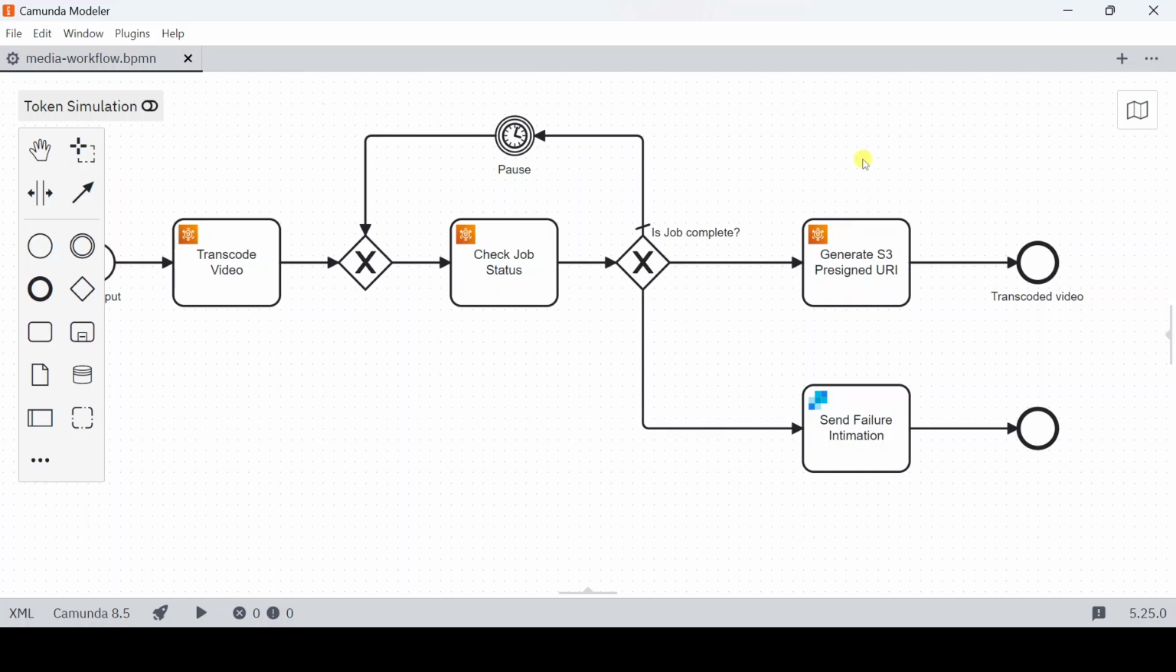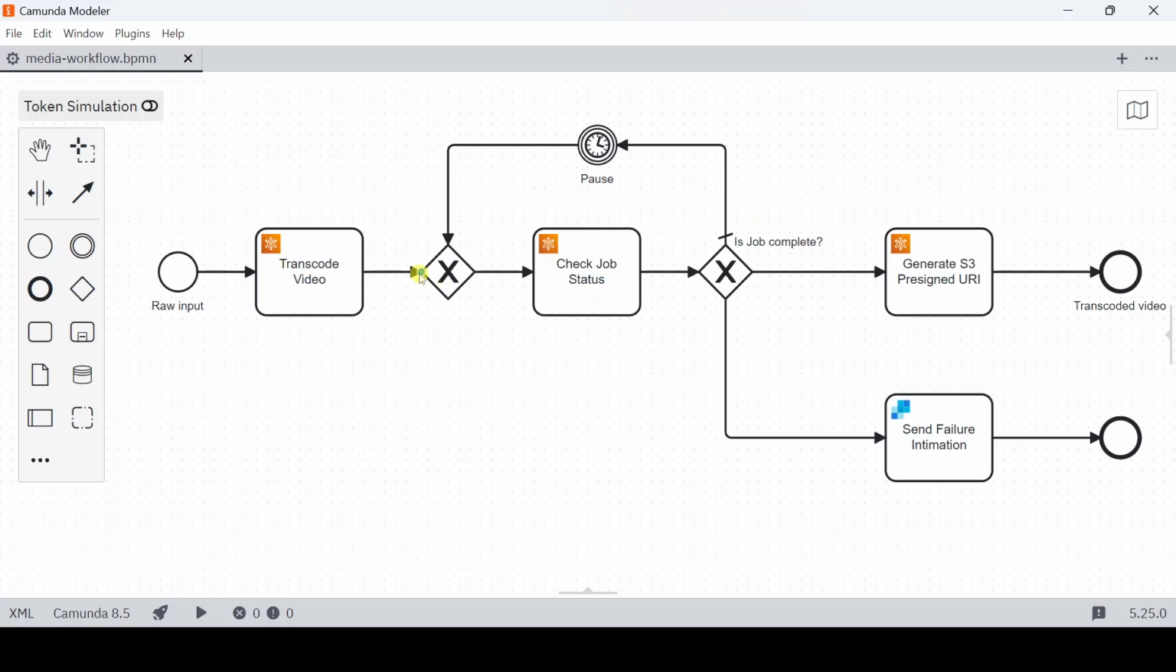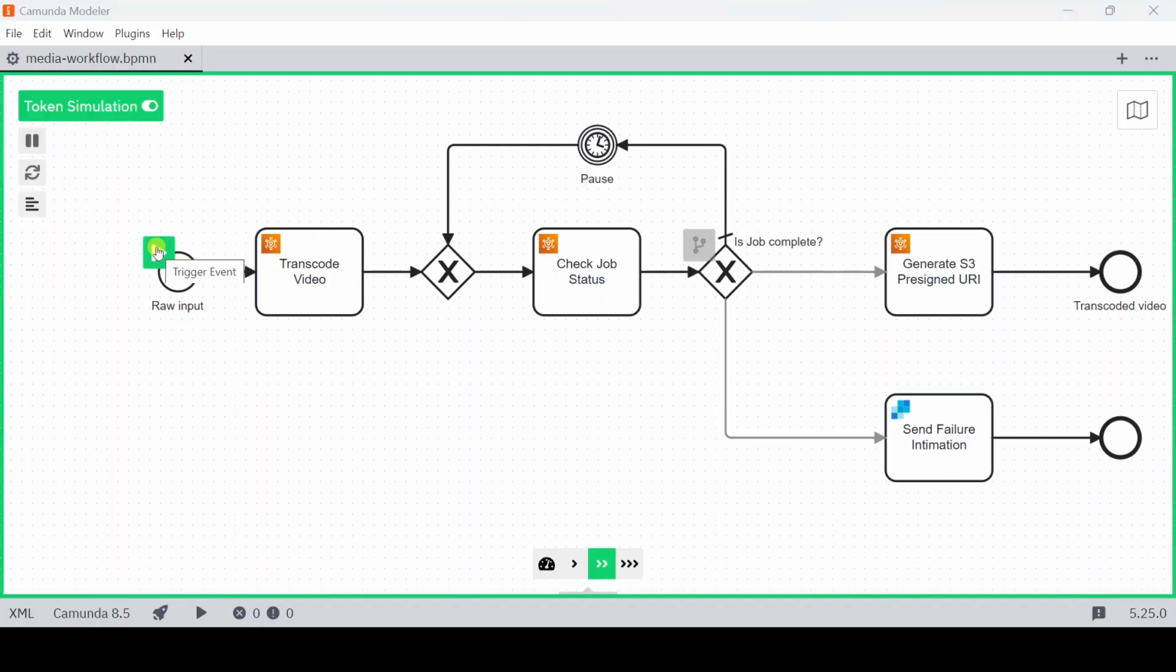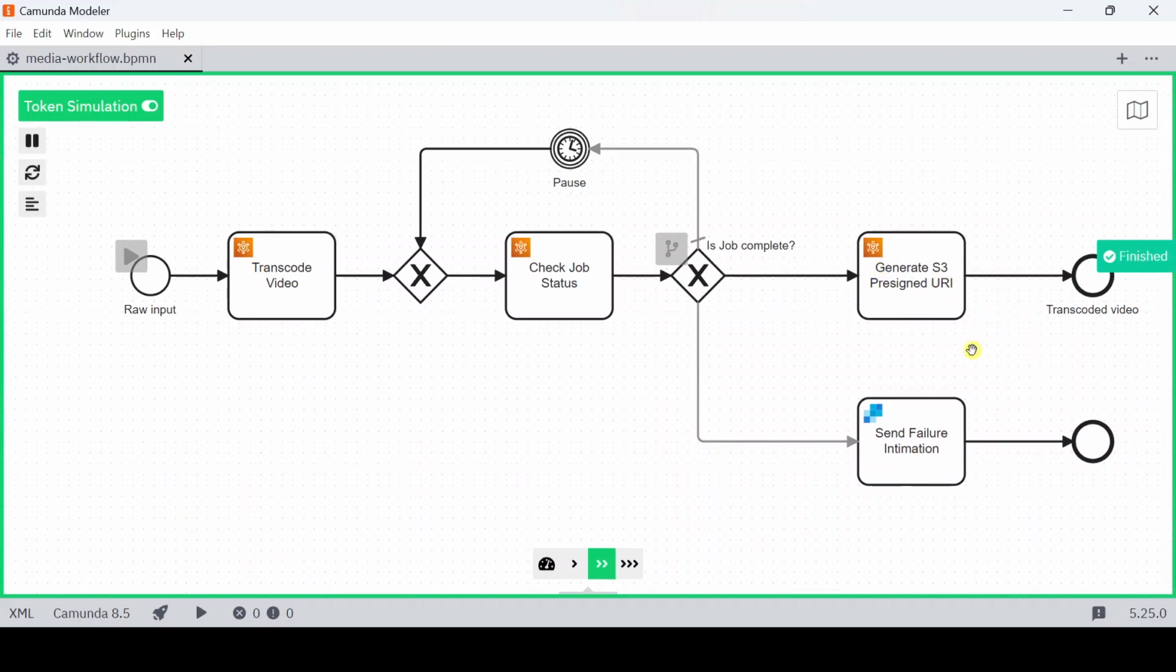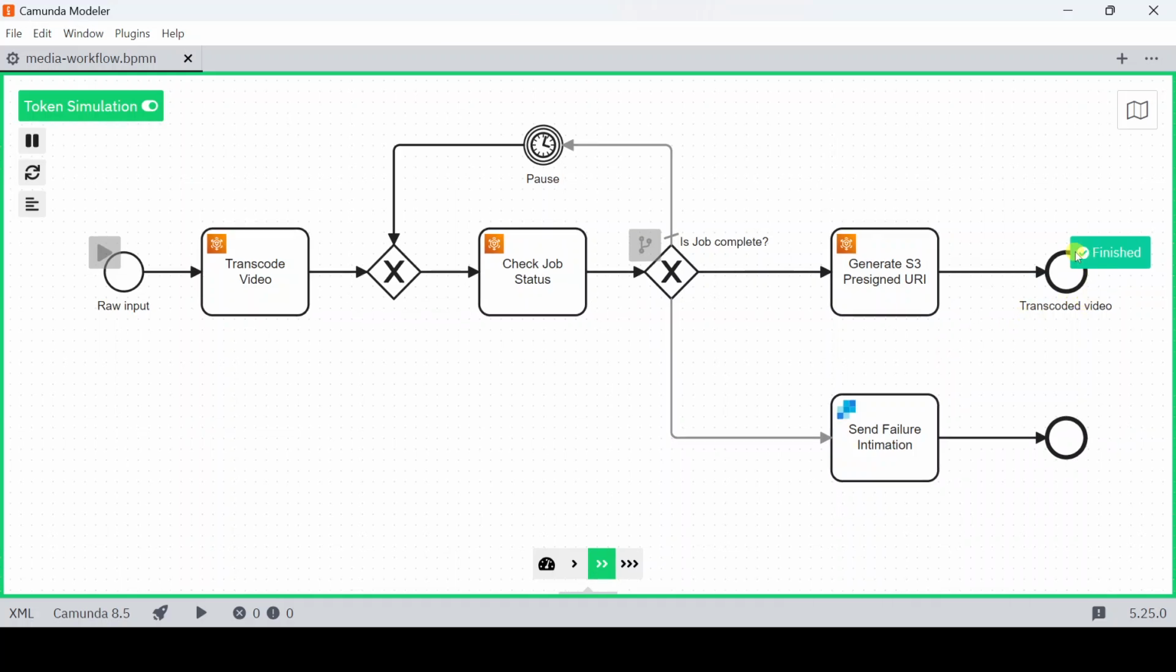Let us see a basic happy path scenario by using the token simulation that is available as part of this model. Let me start an instance of it. So I have triggered an event, it is passing through the transcode video and it is passing through check job status. And in the path, it is waiting for it. So every 10 seconds, it will be looping around. I have started it and I am going for this happy path scenario where the job is complete. So it will be giving me back the generate S3 pre-signed URI and it will be over with the finished path.